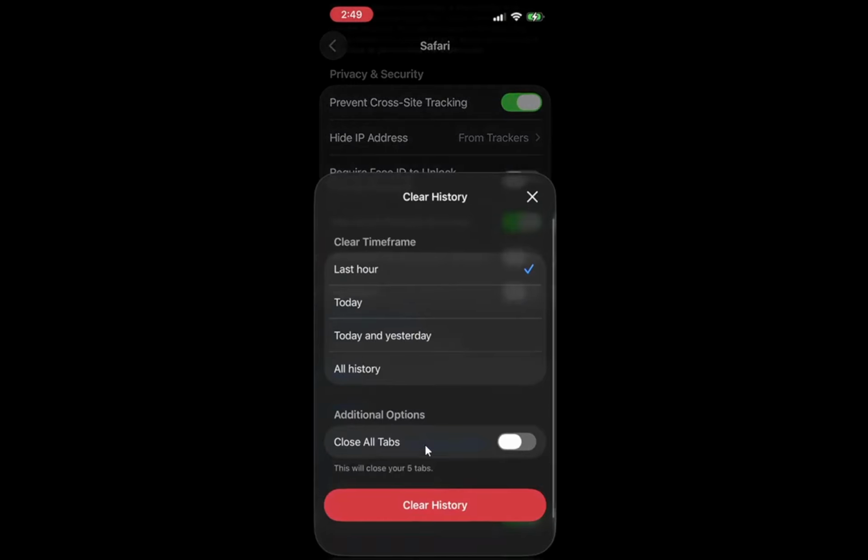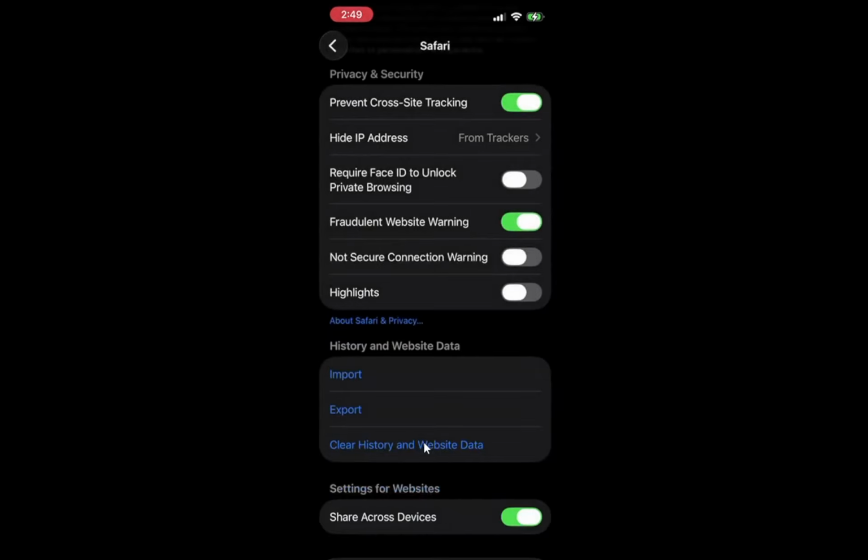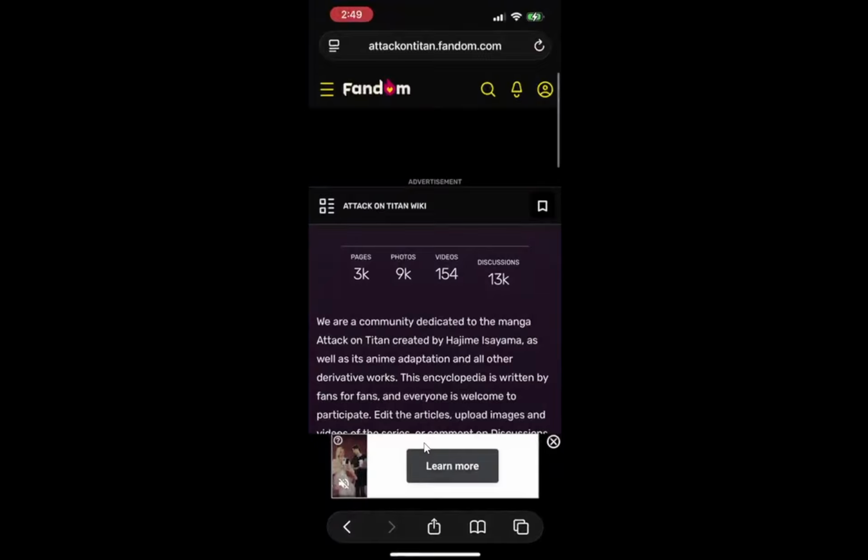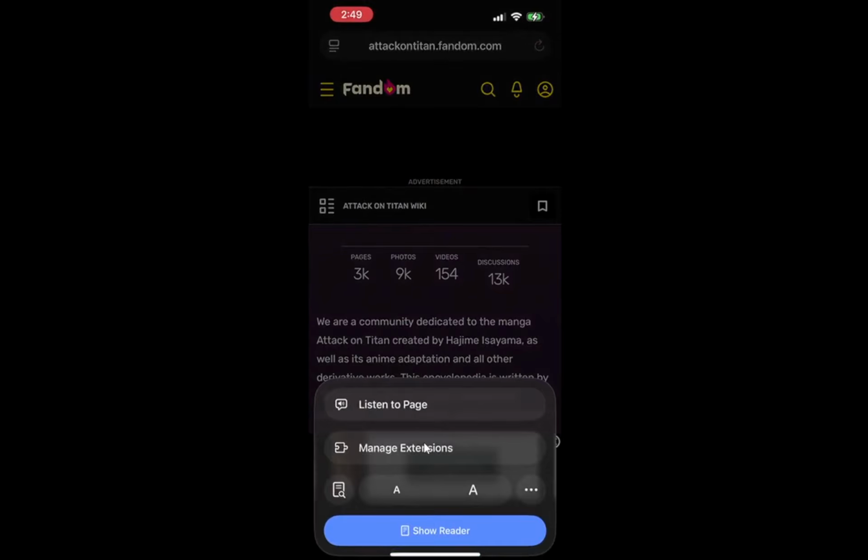You can also customize Safari while browsing. Open Safari and tap the Page menu button in the address bar. From there, you can adjust options like Reader, Text Size, and Request Desktop Website. This allows for a more personalized browsing experience.